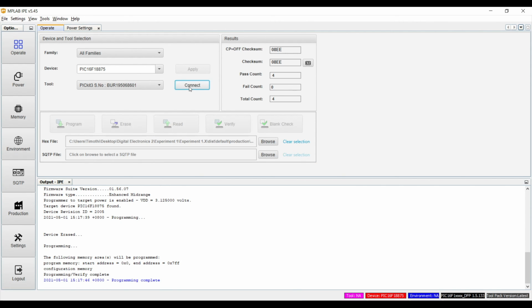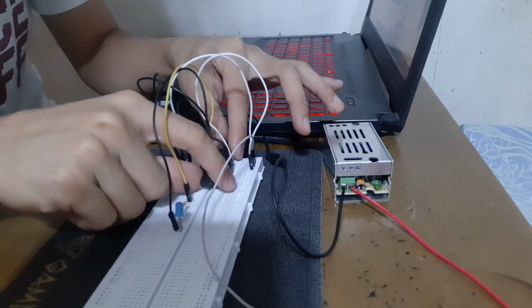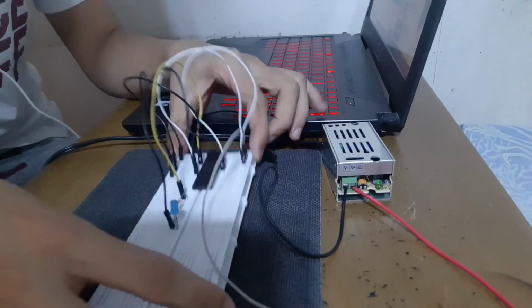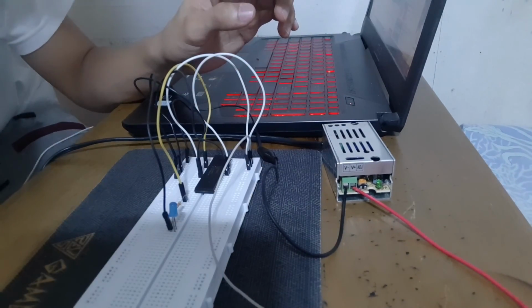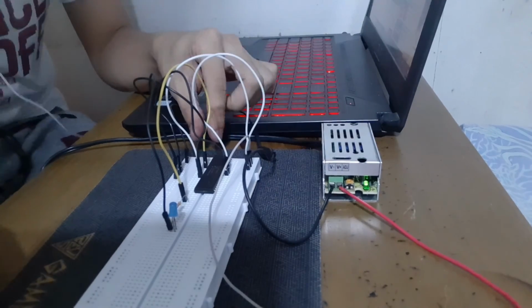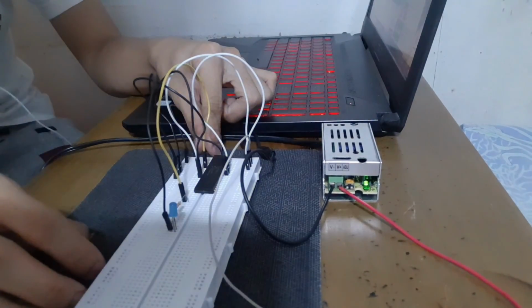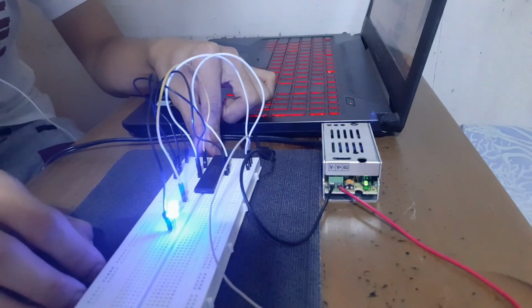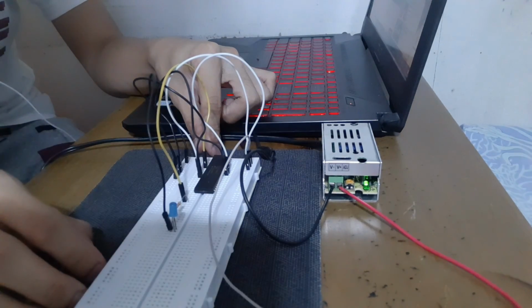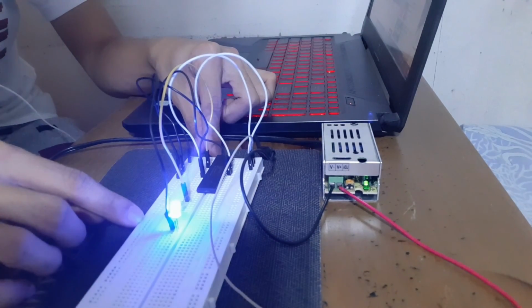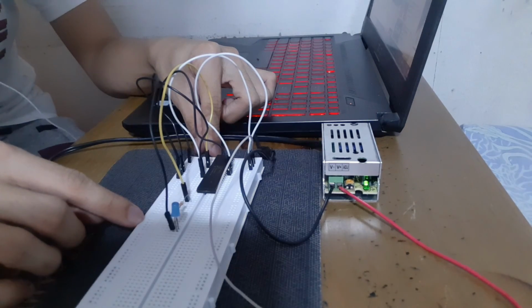Click Disconnect. Let us now place the IC to our previous circuit. Now here's the result. Now, the LED lights up for every 2 seconds just as we programmed.